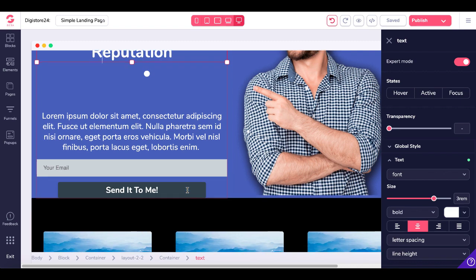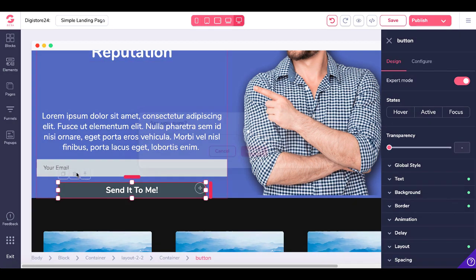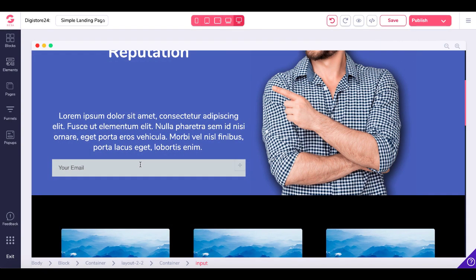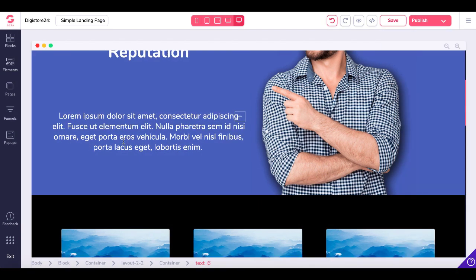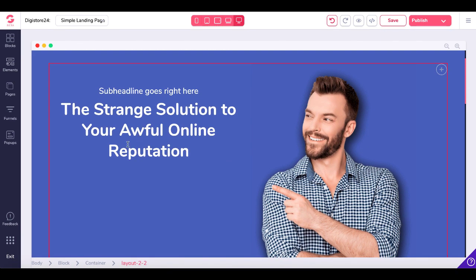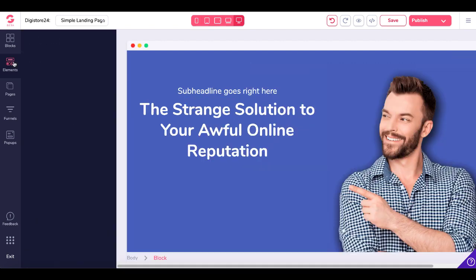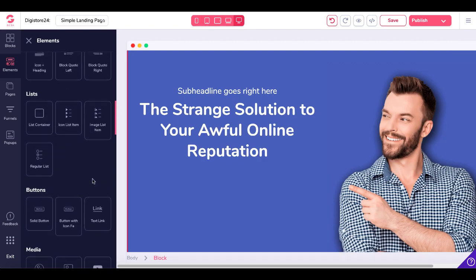So now what we're going to do is get rid of this form and add in the form from GrooveMail. Go ahead and delete these. Once we get rid of all this, we want to add our GrooveMail form in right here. To do that, we're going to go into Elements.